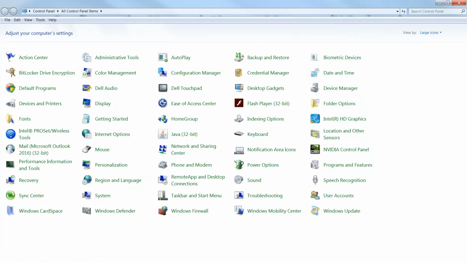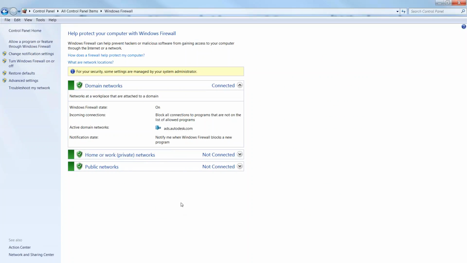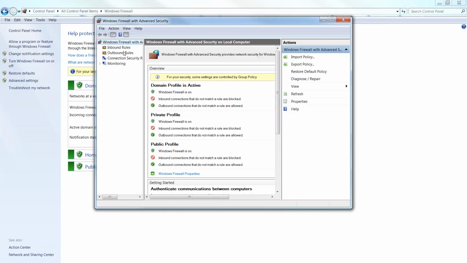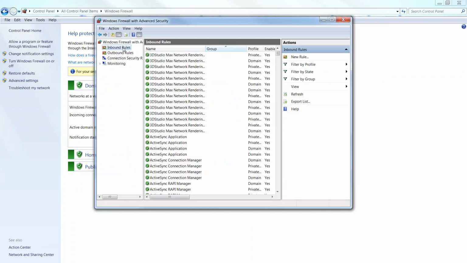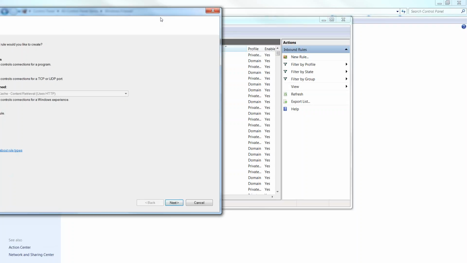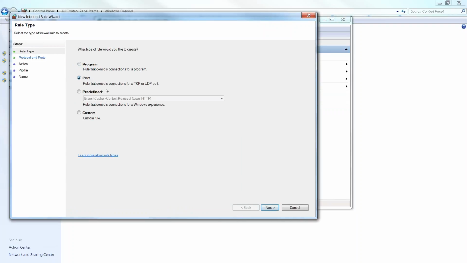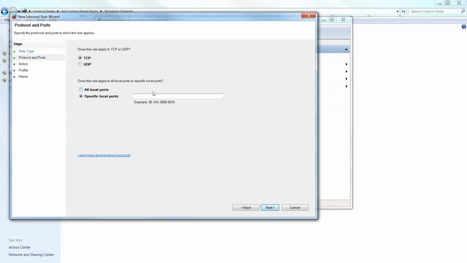Okay, you can just go to Control Panel, go to Windows Firewall. Just treat this as your server machine. Okay, you can click advanced settings, go to inbound rules. Okay, you can create a new rule and just specify which port you're trying to open. Okay, port, then you can put 2080 here, and you can put this one as well.